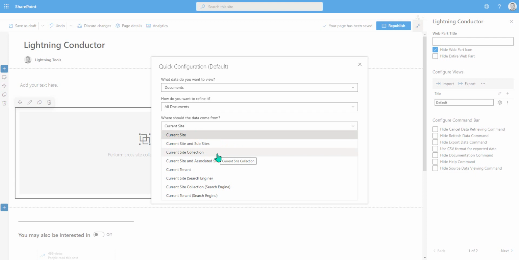So if I'm in a subsite, that will include sites beneath me. It will also include sibling sites and parent sites as well. And then we also have, for hub sites with associated sites, we can choose the current site and anything associated with it. Or there's also the option of current tenant, which will be every site inside the tenant, but they are security trimmed. And then you've got similar options for current site collection and current tenant using the search engine.